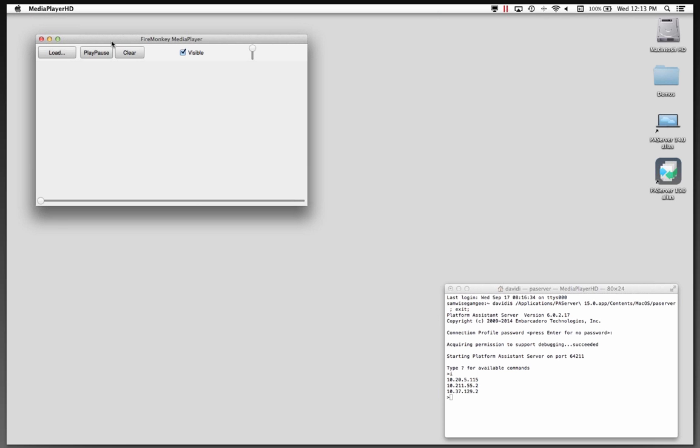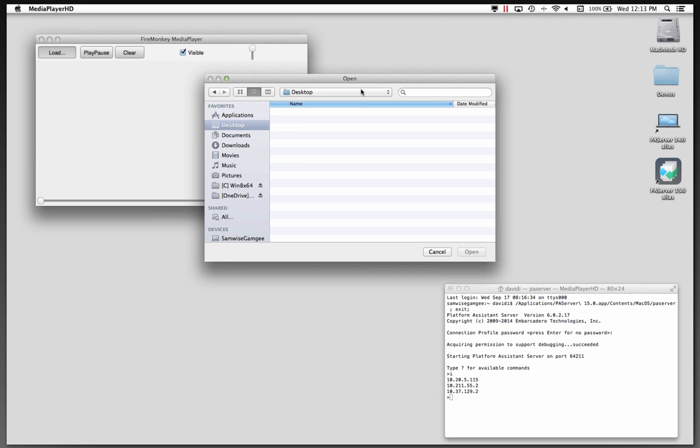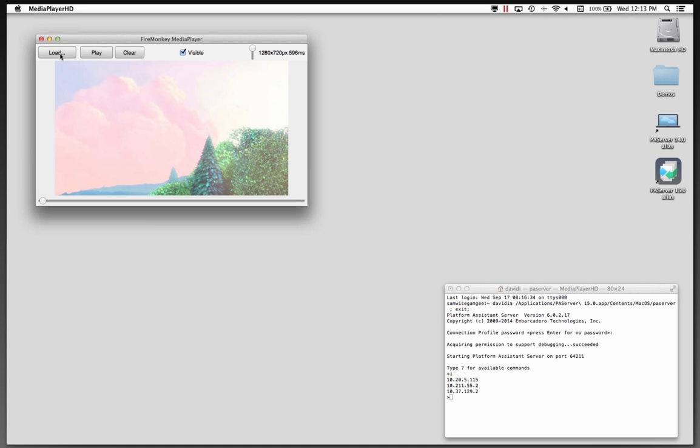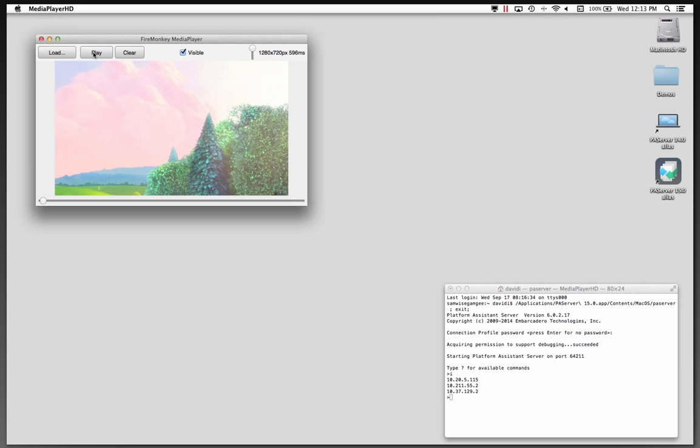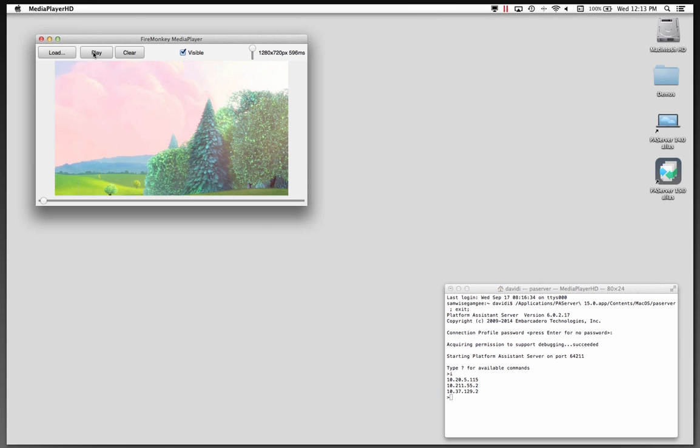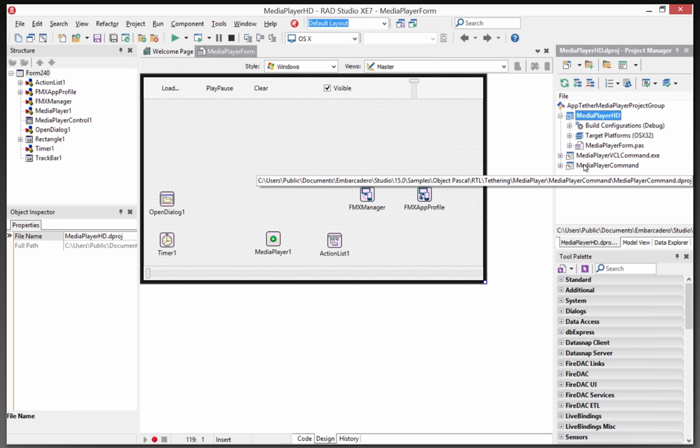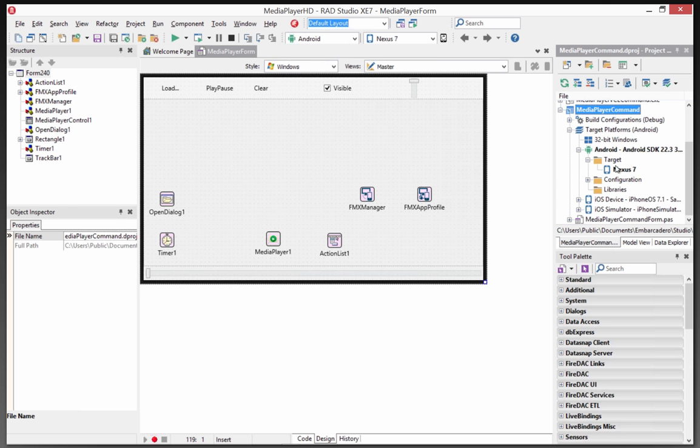All right, here's the media player running on OS X. We'll load a video that I have. This is Big Buck Bunny, and it's high definition. We can use the user interface of the application to play and pause the video. And I'll go back to the IDE and I'll enable the multi-device application that will command the OS X media player. We'll run this on our Nexus 7.